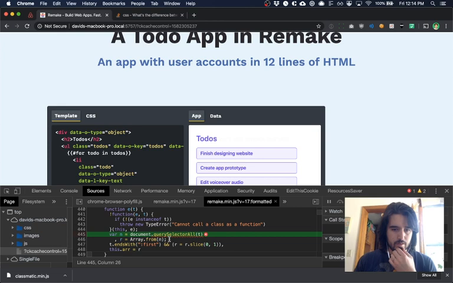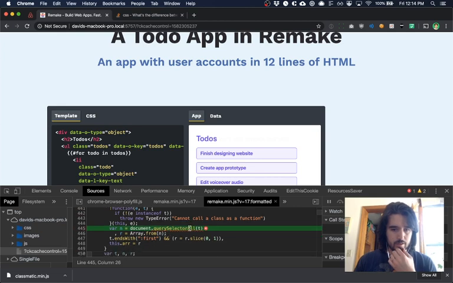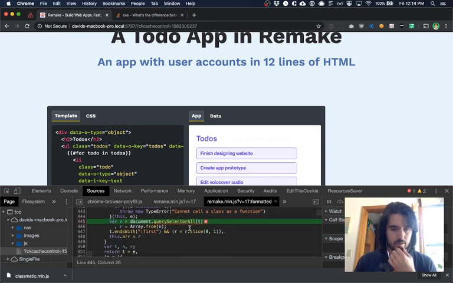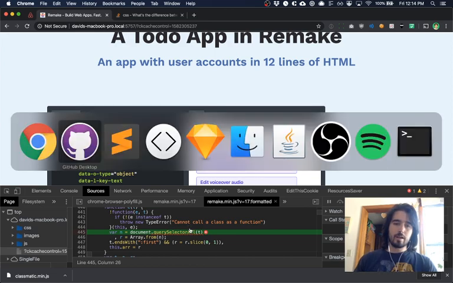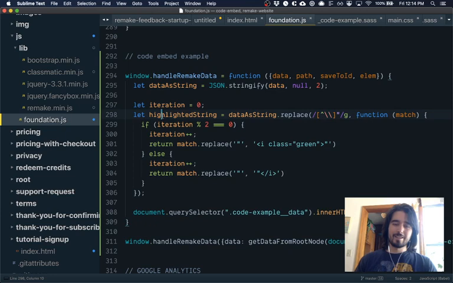Remake.min cannot call class a function, ends with first. Oh, I know what it is. I'm redefining jQuery.